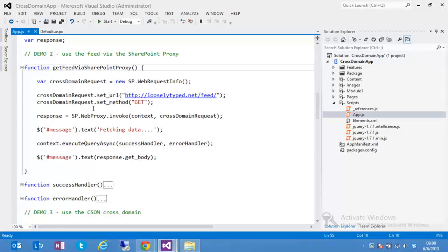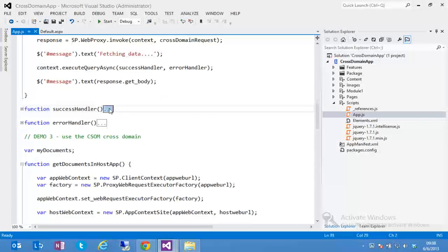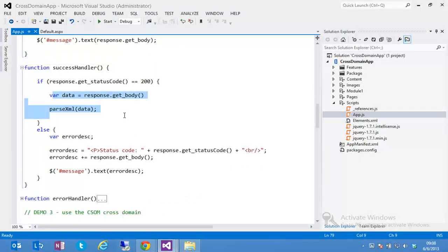But it's cool because it's running on the same domain your app is, and so you don't have the cross-domain scripting problems. And so the way you do that is you create a web request info object. You set the URL and the method that you want to call. Then you set the context to say, hey, I want to do this cross-domain request via my SharePoint context, and that's the one that you get passed as an app, and so it will proxy it through that. I'm fetching data, I execute the query, and when I'm successful, I come down into this method and parse the data. So that will just pop the titles out on the page.